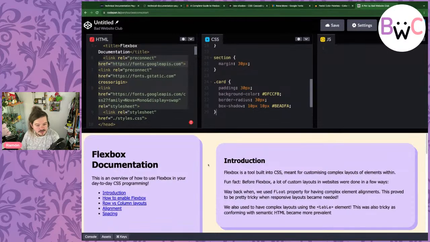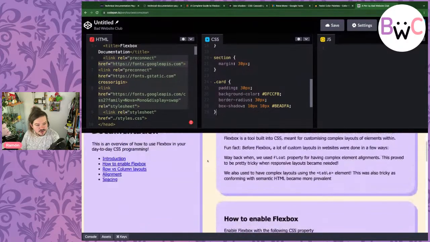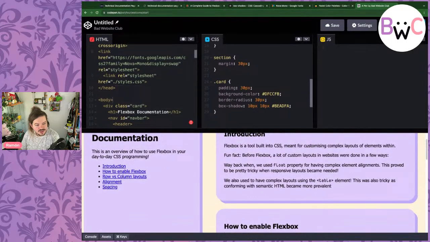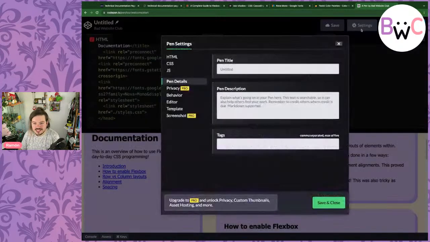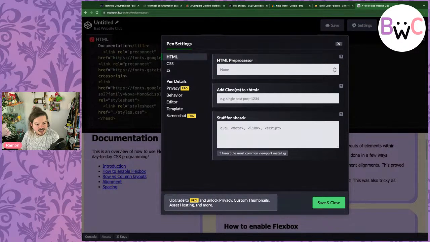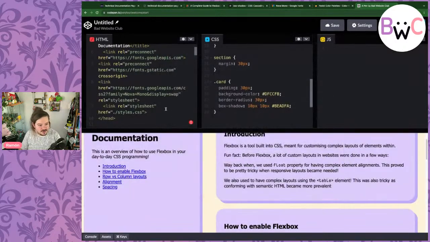Yep. So what CodePen wants is the body HTML, but that eliminates the ability for me to have links, which I'm less happy with. Great. So if you want to put stuff in the head, you can put it here in the pen settings. So I'll tell you what we're going to do.